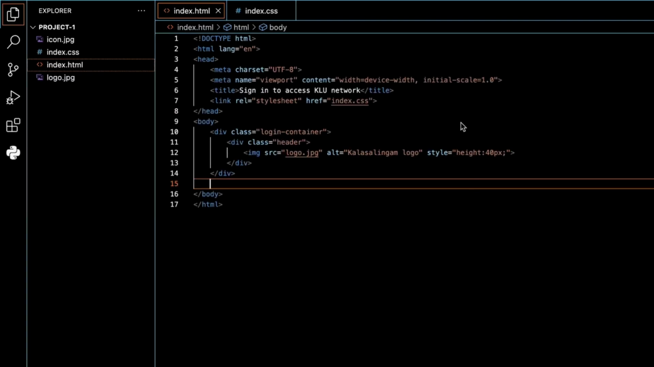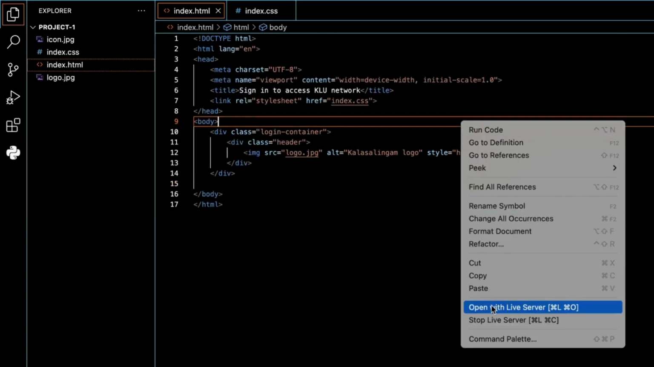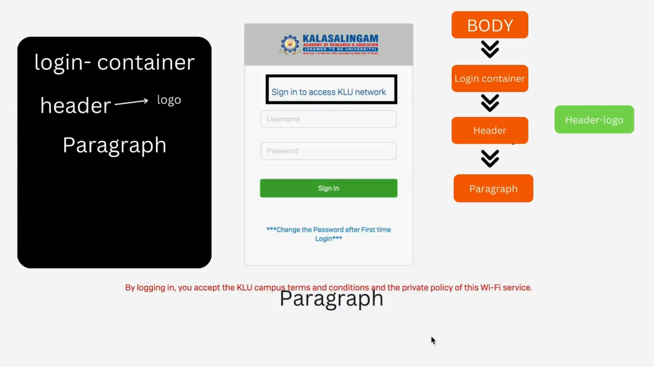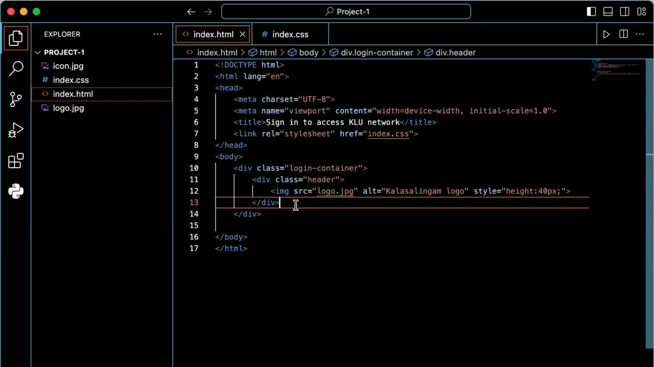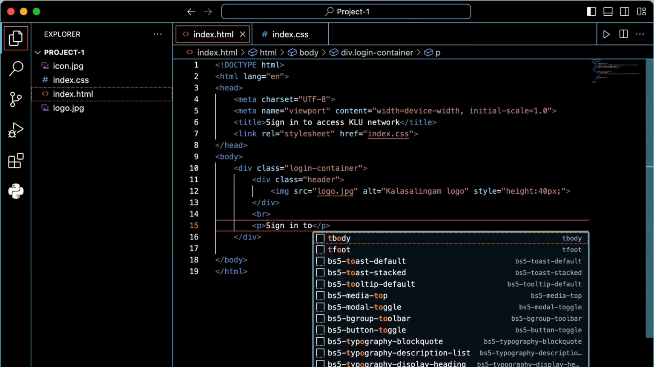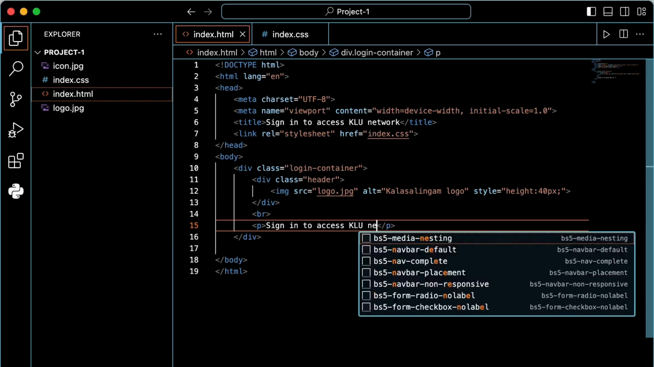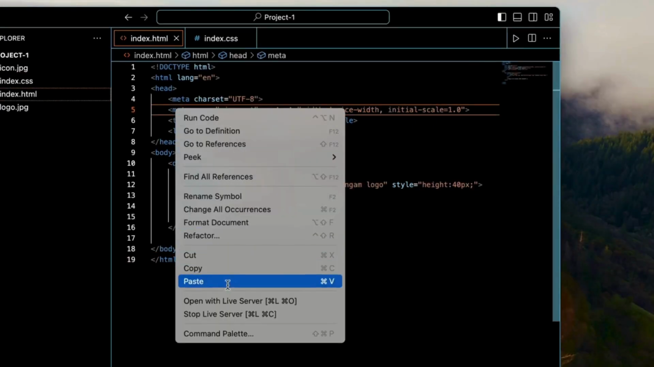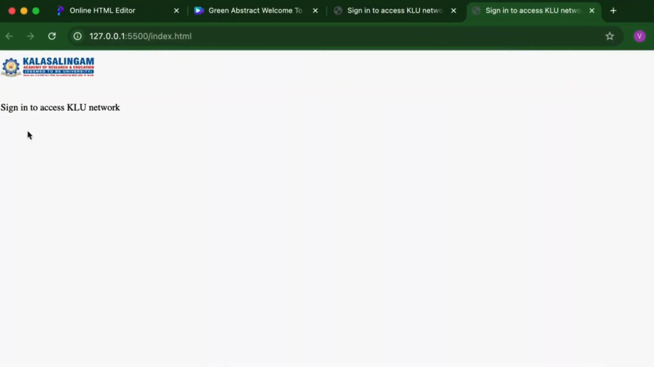To preview the page, right click and select the option Open with Live Server, and it shows the logo that we declared in the image tag. Next, to add a paragraph, go back to VS Code, add a break using the br tag, add a paragraph tag and enter the statement: sign in to get access to KNU network, and again preview the page. The paragraph that we added appears in the login container.